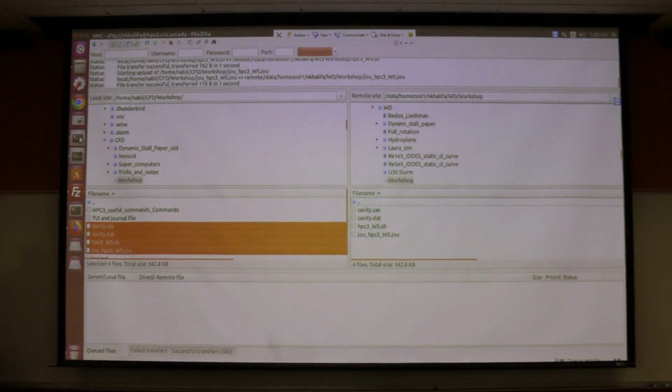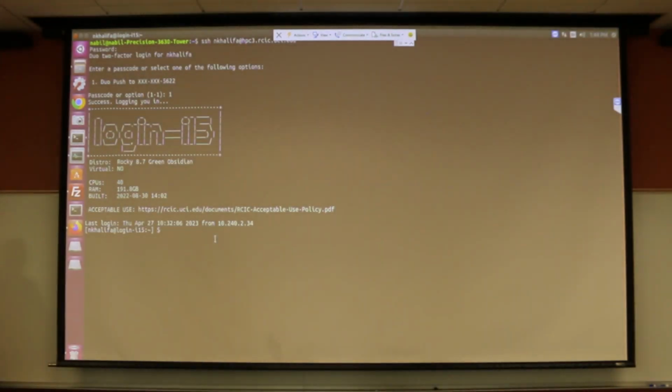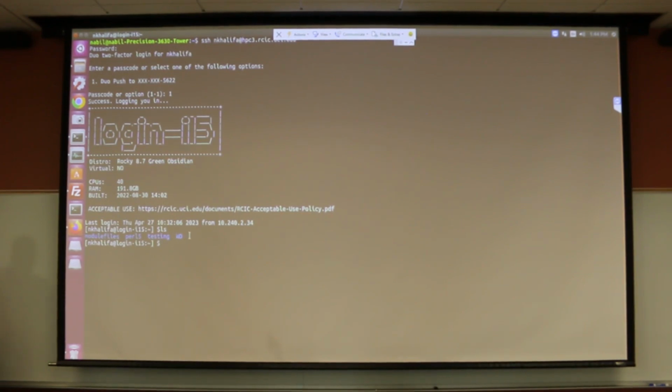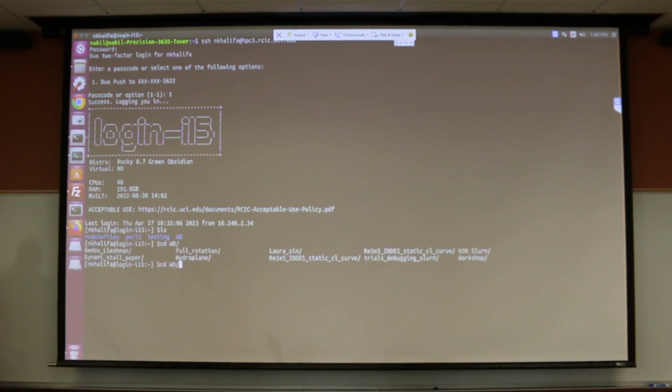Now I will go here. I will write ls. Under ls, I will find the working directory. I will cd, I will change my directory to the working directory. And under the working directory, I have the workshop. So I will change to the workshop again and hit enter. Now I'm under the working directory under the workshop.